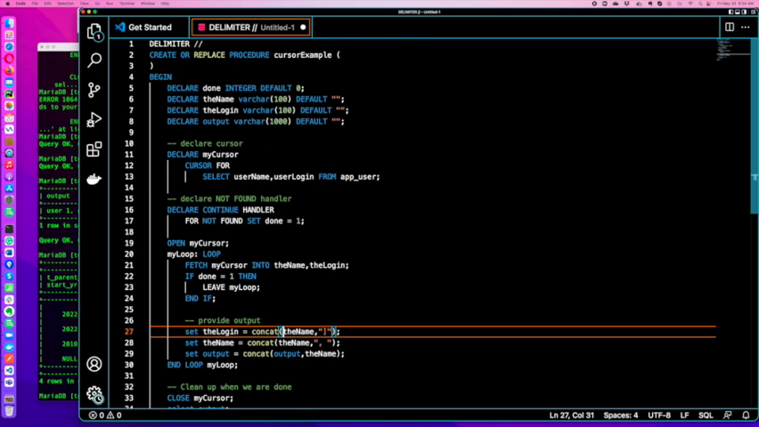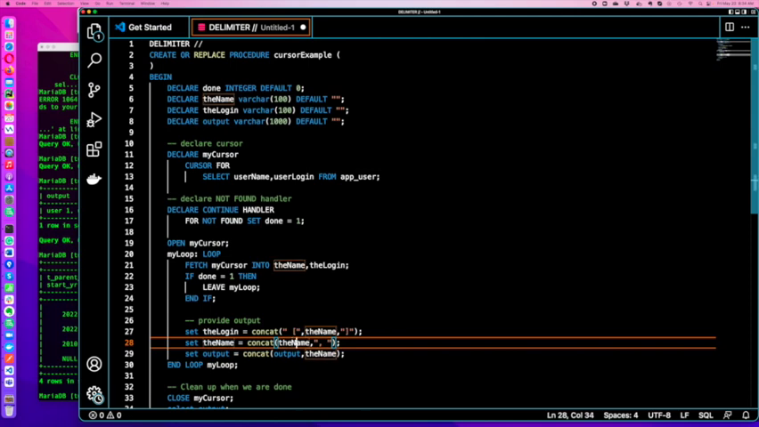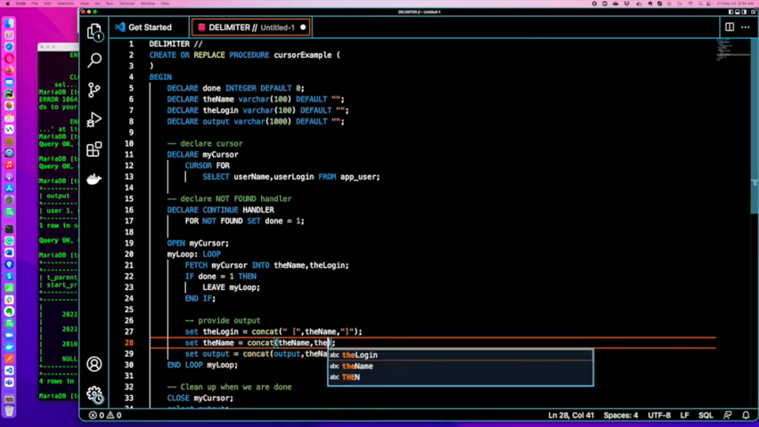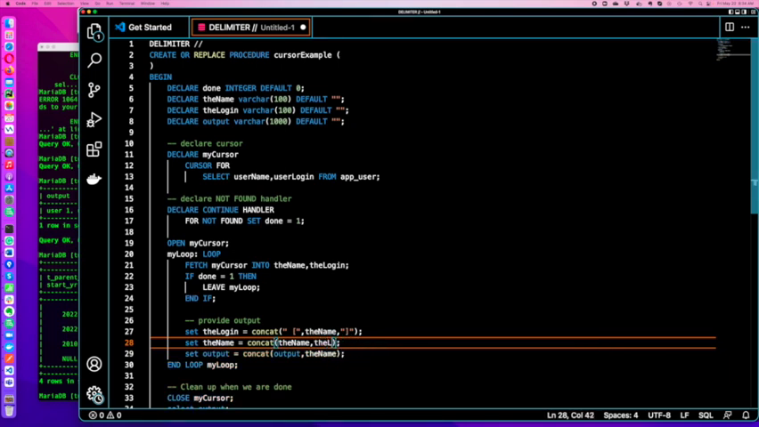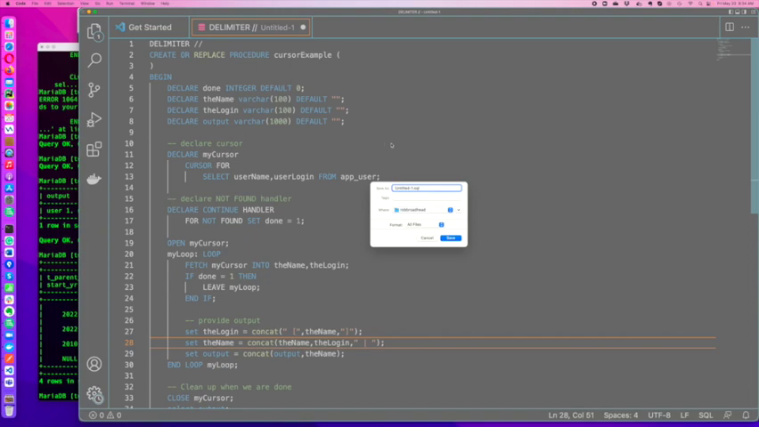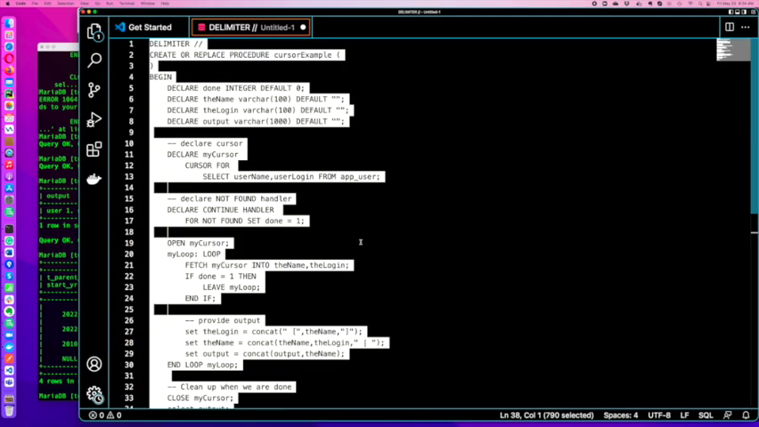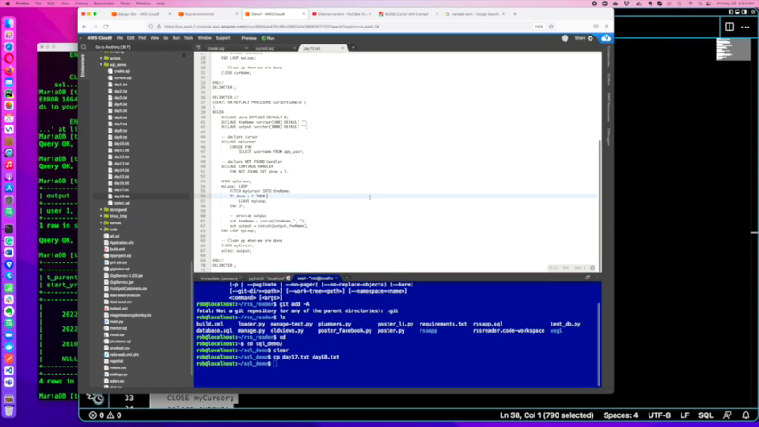Let's see if I can do this. I think I can do it this way. And then I want that to be login. Let's just do a pipe just because. So let's play with that. Let's see how that does for us. Whoops, that's not what I want. This is what I want.